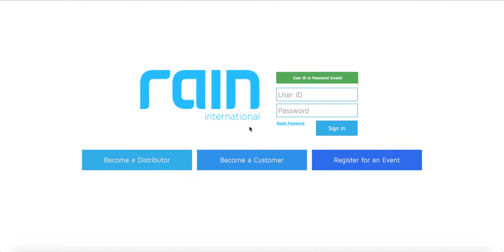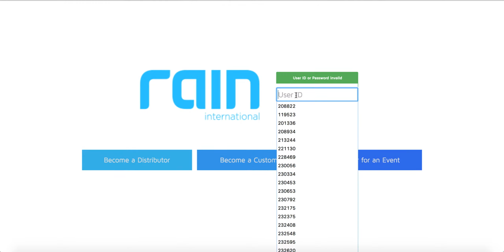Before we start and log into Backoffice, I would just like to share with you these three buttons here. You can see become a distributor, become a customer, or register for an event. The most important are the first two, become a distributor or become a customer. This is the point where you can register your new RAIN partner as a distributor or new customer as a customer. And when you click one of those, you just follow the procedure to finish the registration. So let's go and log in to our back office.